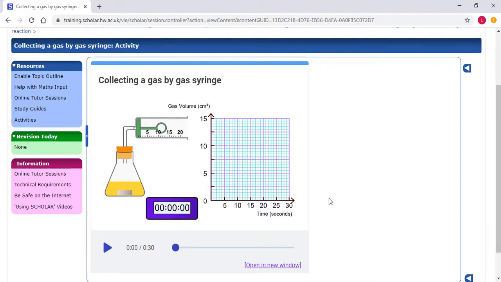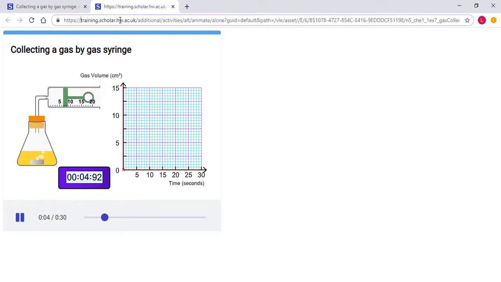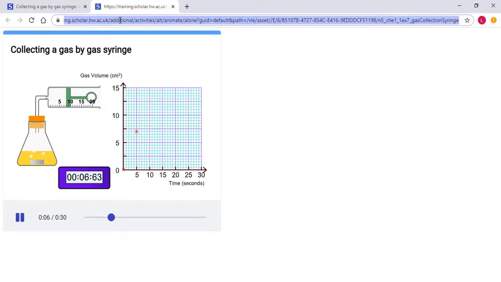When displaying this in a presentation to your class, you will want a version that fills the screen without the menus at the left or surrounding text and without the Scholar header. To get a version of the activity without any surrounding text, select Open in New Window. To insert this activity into a PowerPoint slide, copy the URL link after the two forward slashes and return to the PowerPoint slide.